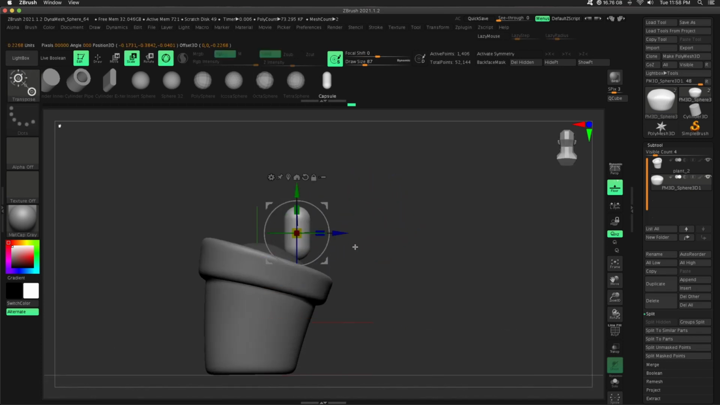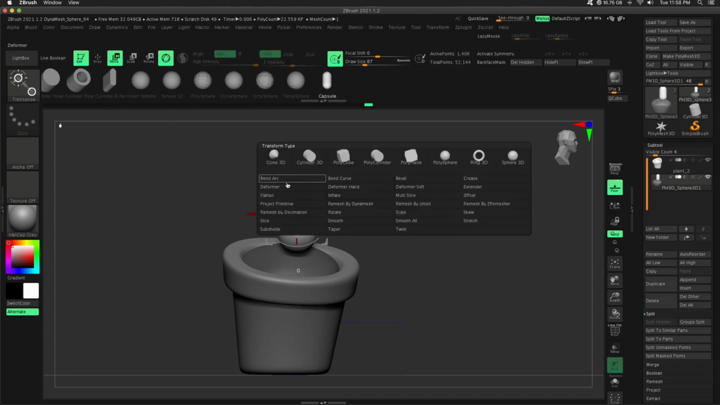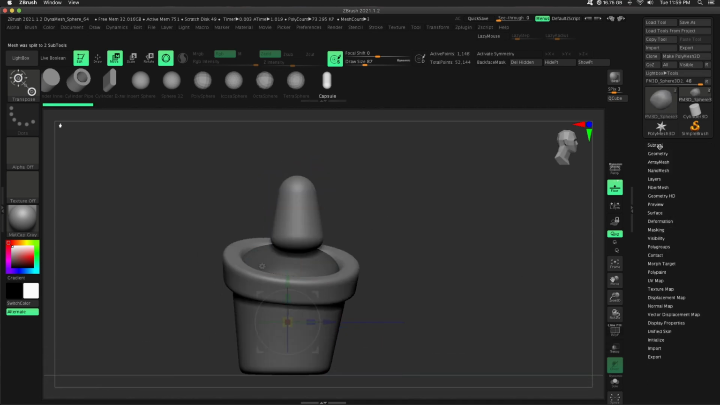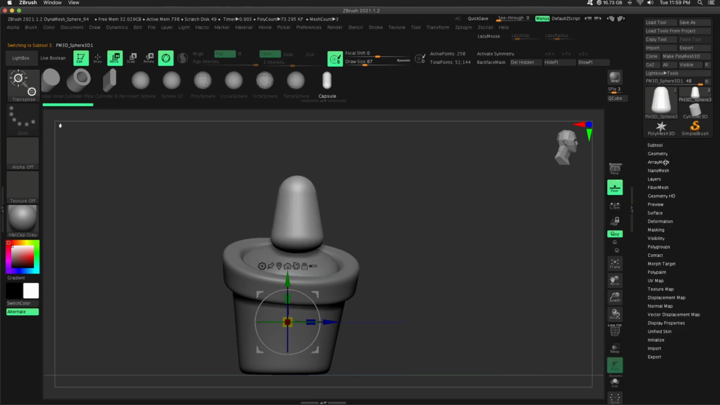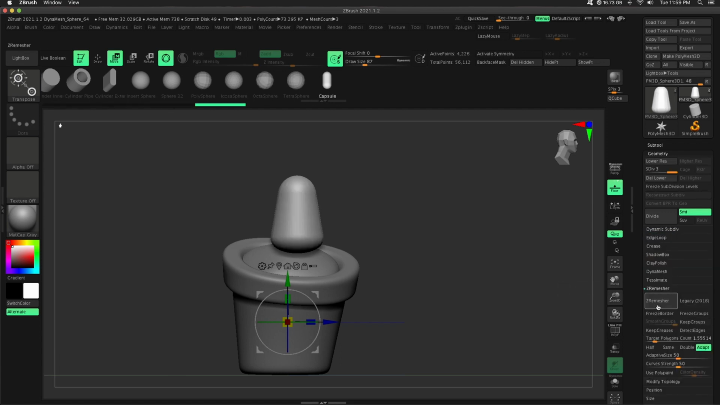Just like we used on the pot, we will be using many deformers throughout this process for the character. At first I'm going to start just playing around with some shapes using taper, and I can also Z-remesh this. So once I make a change, if the geometry is too dense, not dense enough, or I don't like the edge flow, I'll just Z-remesh to get something a little bit easier to work with.